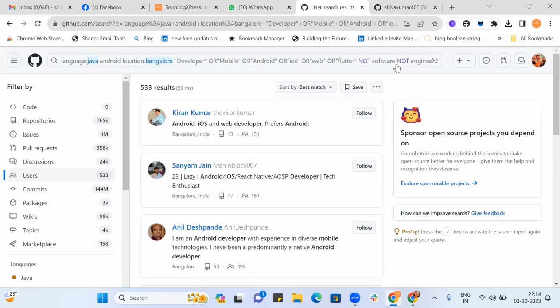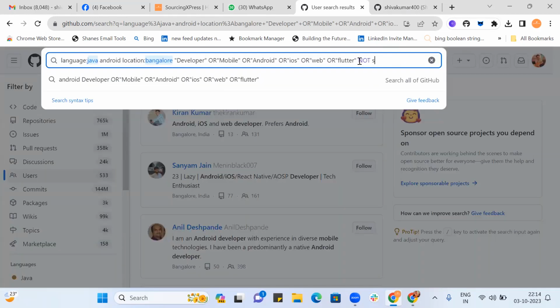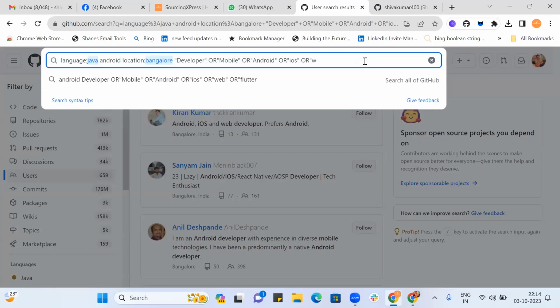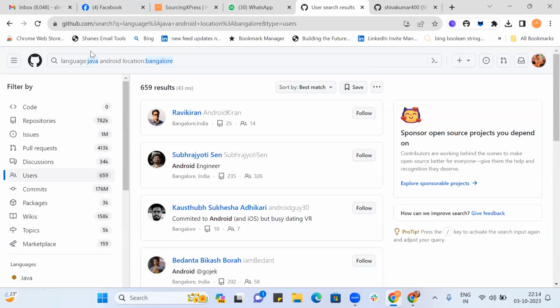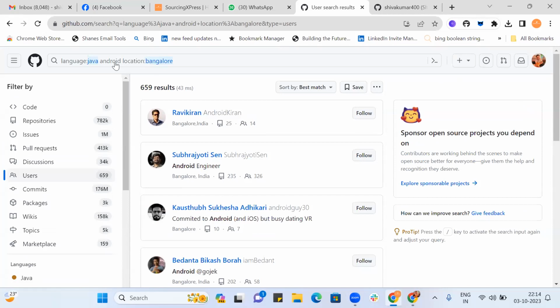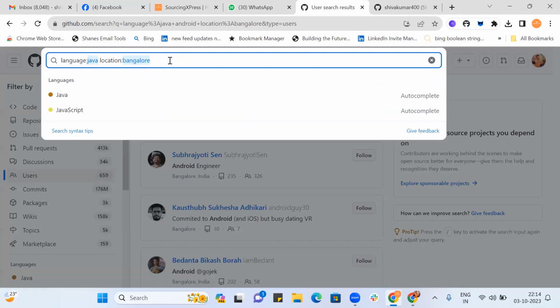But why so less? Because we have mentioned not software, not engineer and all. But if I remove all these nots, the data would automatically go high. If I remove all this also, not required, 659, working in Java with Android and then location Bangalore. Clear? Any doubts, any confusion? Or any Android skill I'll take and enter in the language so that I get more Android developers.